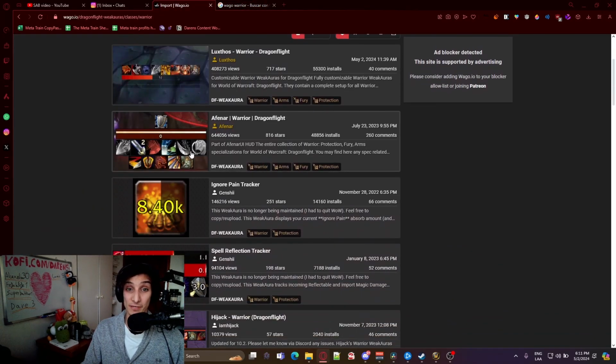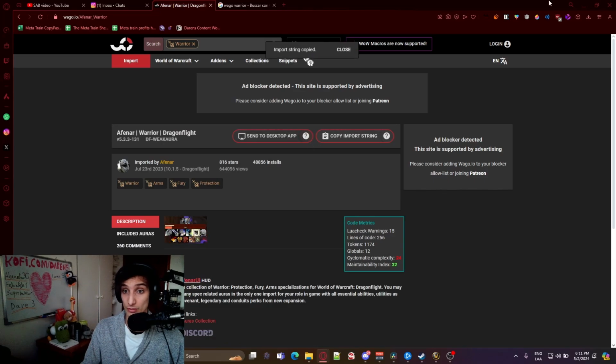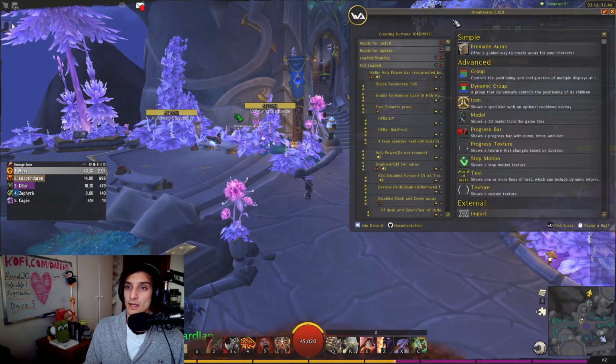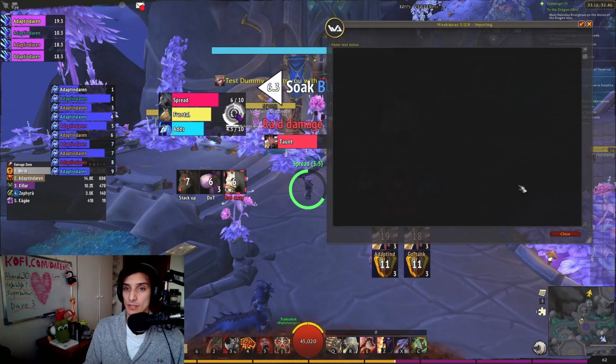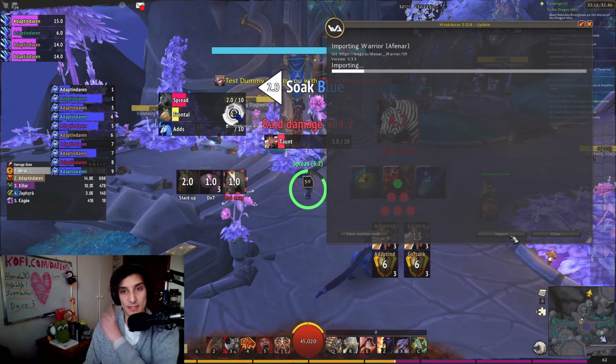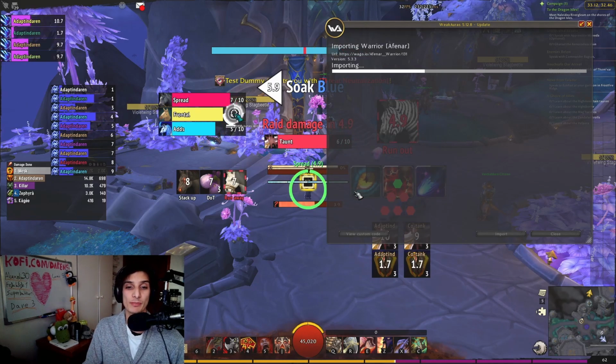And we're gonna get the Aftermath ones because I really like them. We're gonna wait for it to load in, copy the import string, /WA for WeakAuras, and then import. Boom, ready, paste it here, import it. It's gonna be loading a little bit, and then we're gonna customize it so it works perfectly for me.